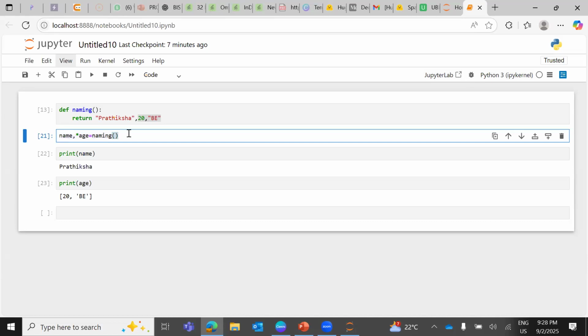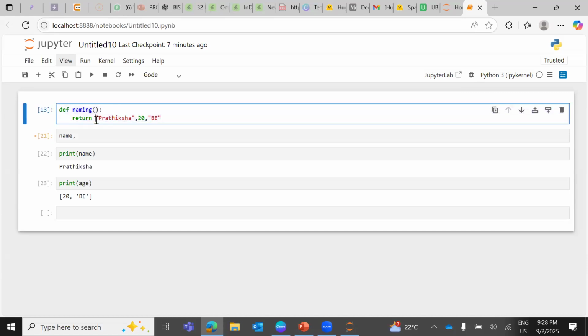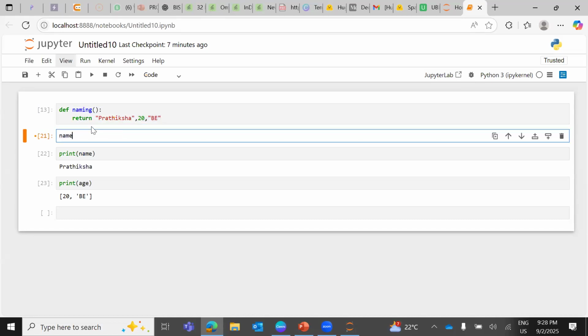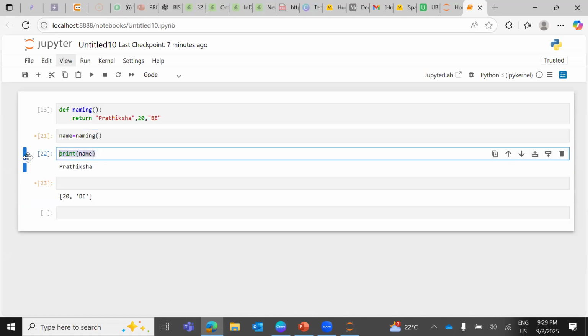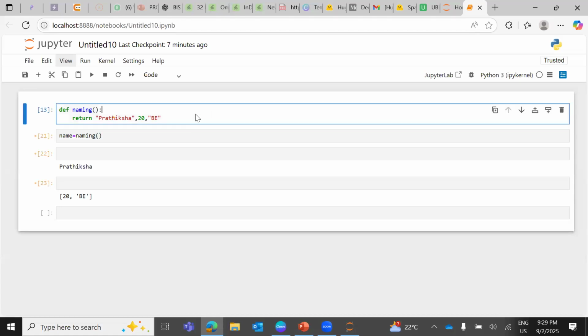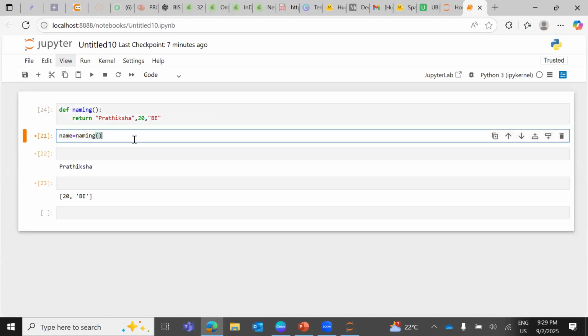Listen. Our function called naming is returning how many values? It's returning three values. If I just take one variable and assign it to whatever naming returns, naming is a function. I'll remove all these so that you don't get confused for now. First let me execute this block, and then this one. I've not got any errors. Whatever values you had, everything is getting stored in name itself.